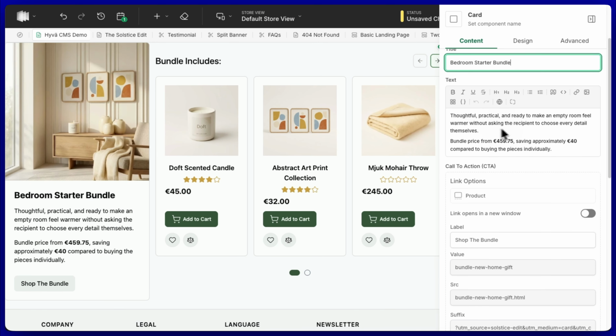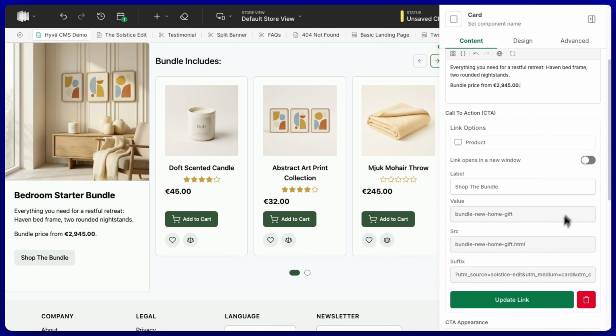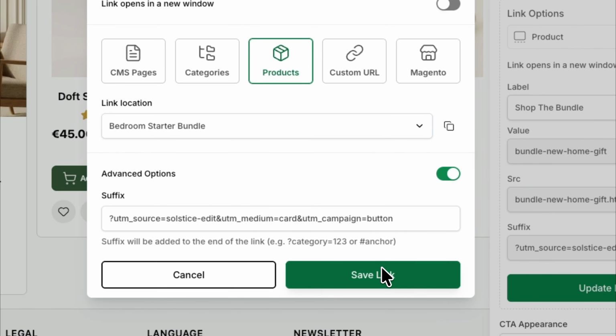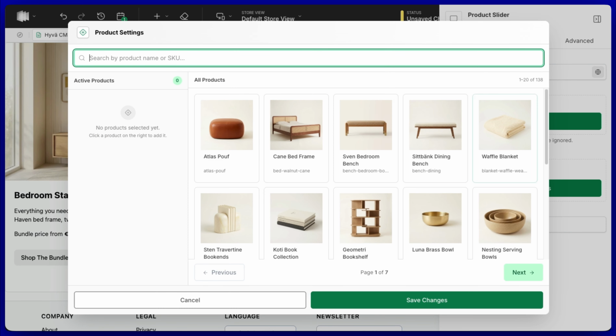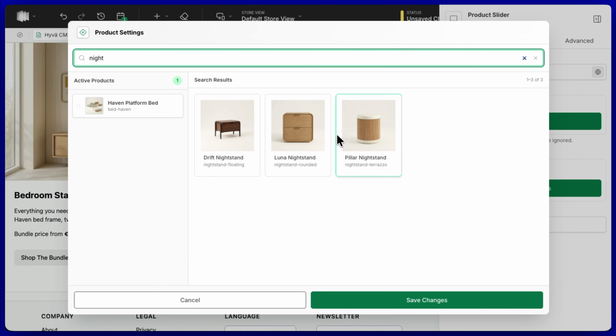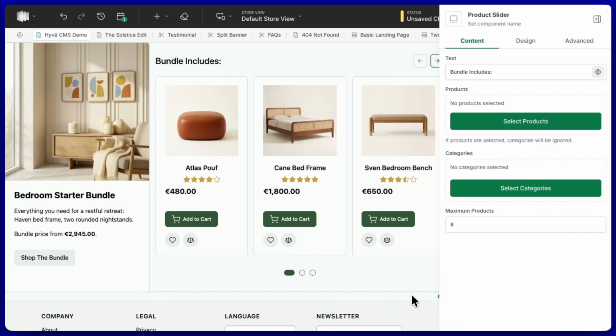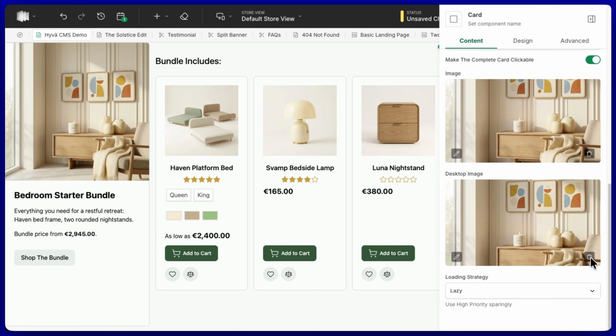We could update the heading, change the card text, swap the image, adjust the button, or choose a different set of products for the slider. So the team gets a faster starting point without every page needing to be identical. The result is a faster, more consistent way to create repeatable content.